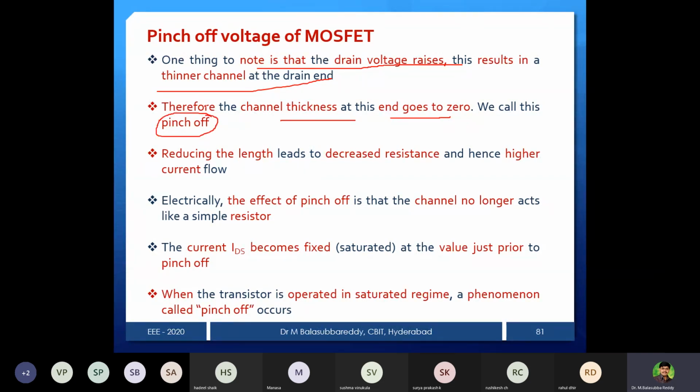So that edge will be very thin, and finally that thickness will be 0, and then the length reduces. That will decrease the resistance, because at the end of the channel it becomes thinner and finally vanishes, so the length of the channel is reduced. That decreases the resistance, because R is equal to rho L by A, so when the length is reduced, automatically the resistance is also reduced, and hence it will allow high current to flow through it.